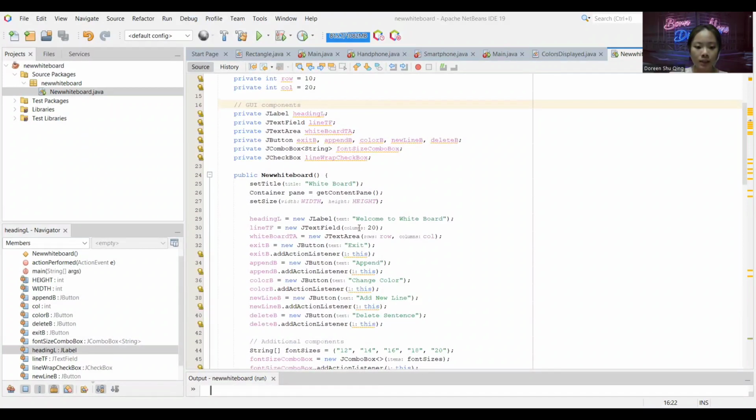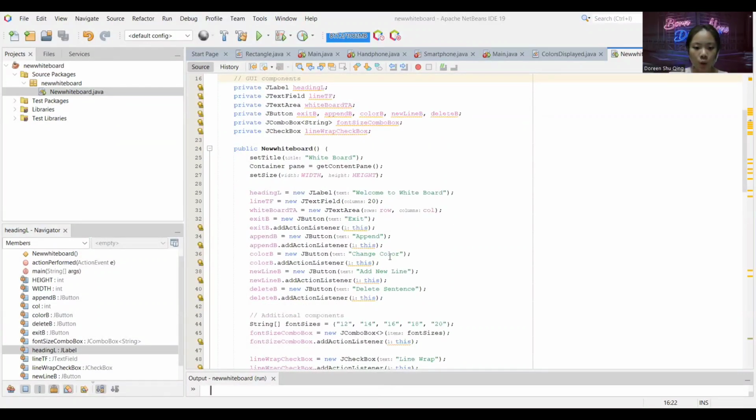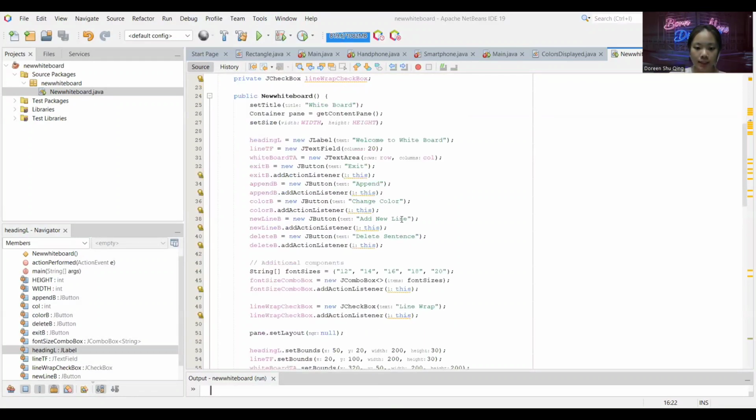So the append button, which is append B. When it is clicked, the button will append the content of the text field, which is line TF, to the text area, whiteboard TA. It will bring real-time interactivity to the whiteboard, which allows the user to continuously build their content.